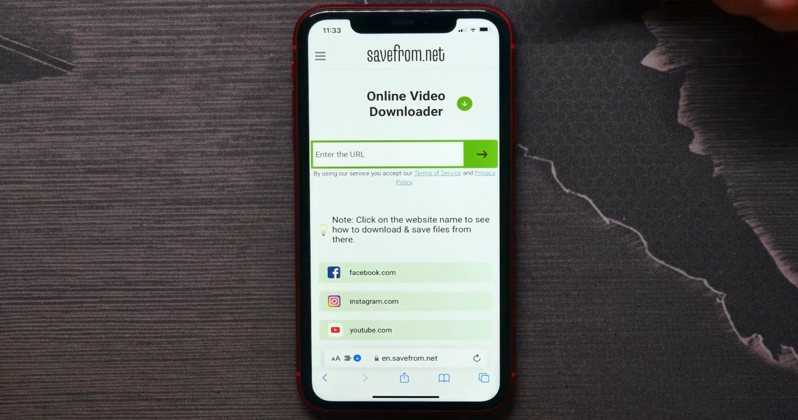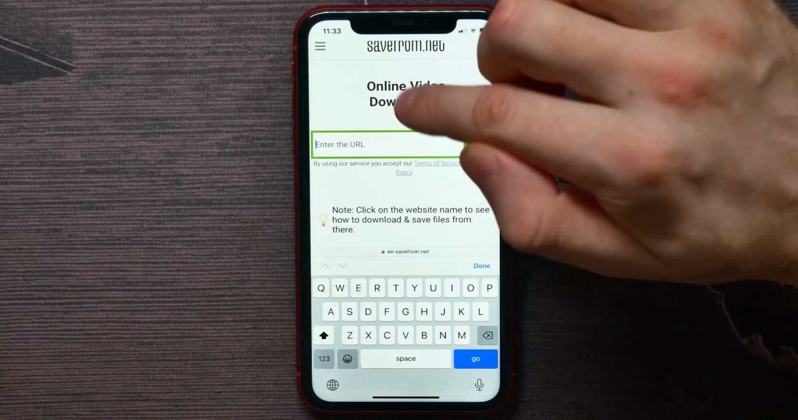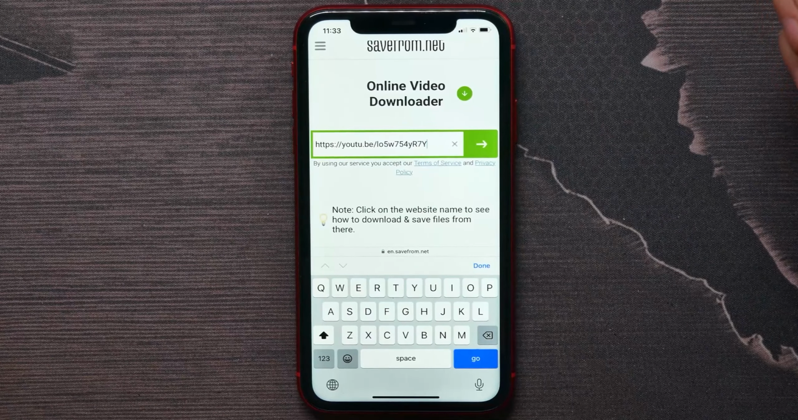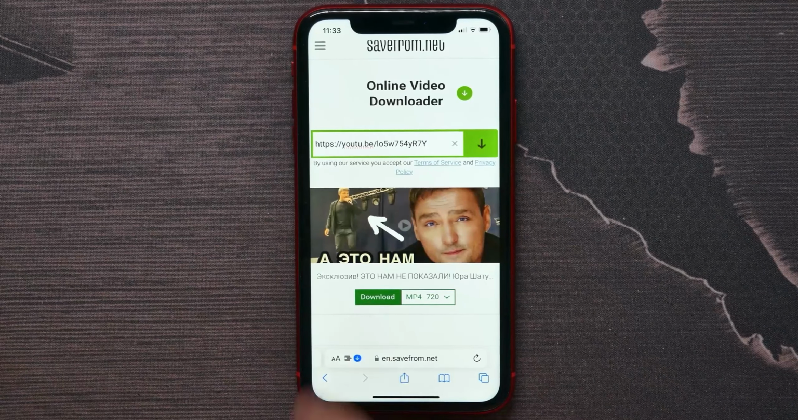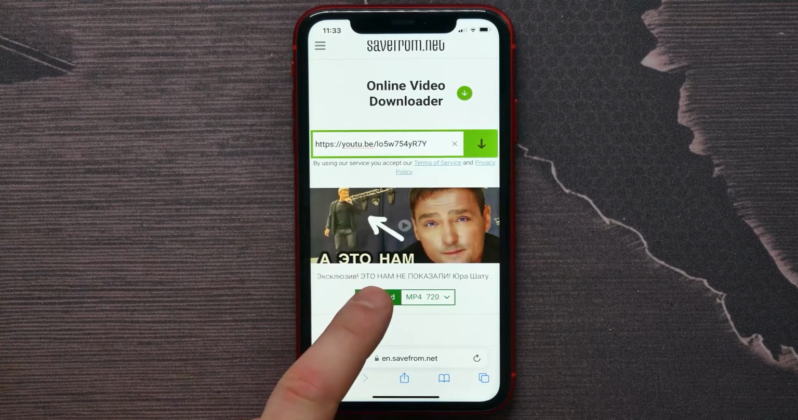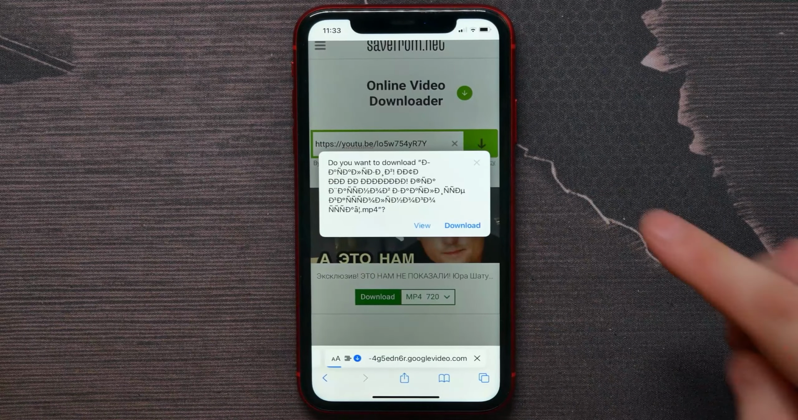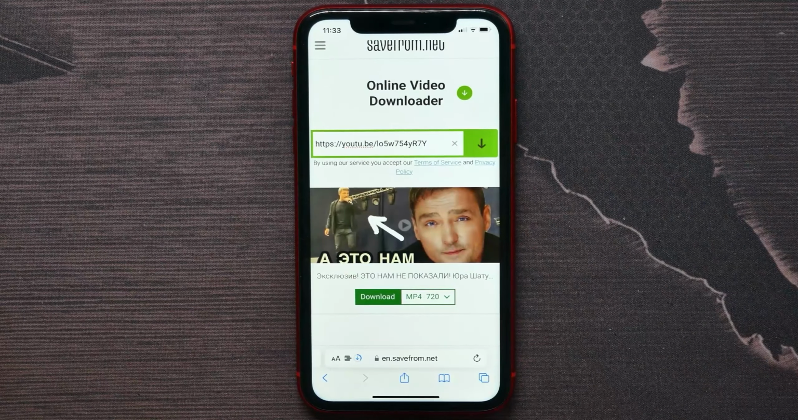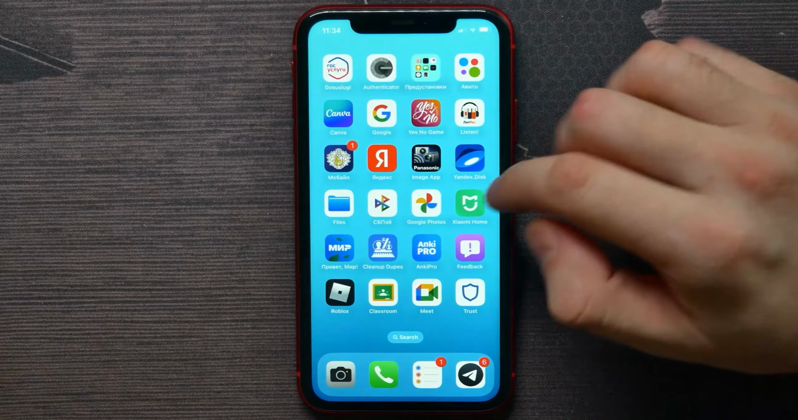en.savefrom.net, and there in the enter the URL field you can hit once and paste the URL that you have just copied. Now you can hit on download to download this video to your device. Now go back a step and there hit on download, and now you see that the file is being downloaded on your device. And now I can find that video file in my files.